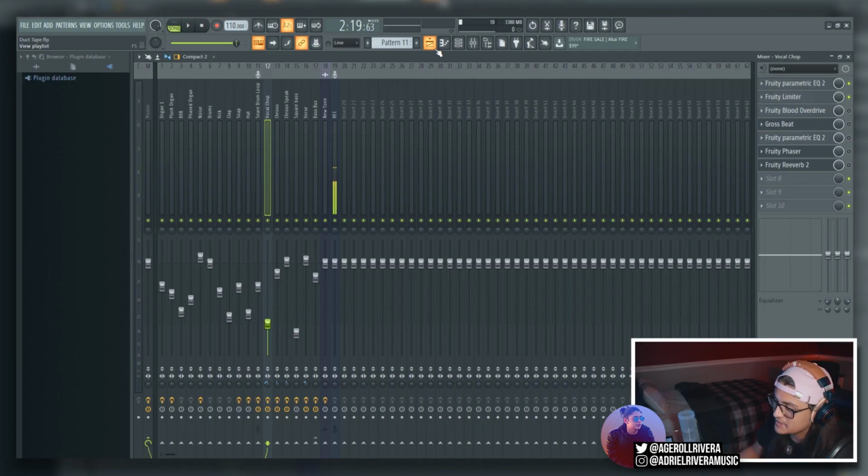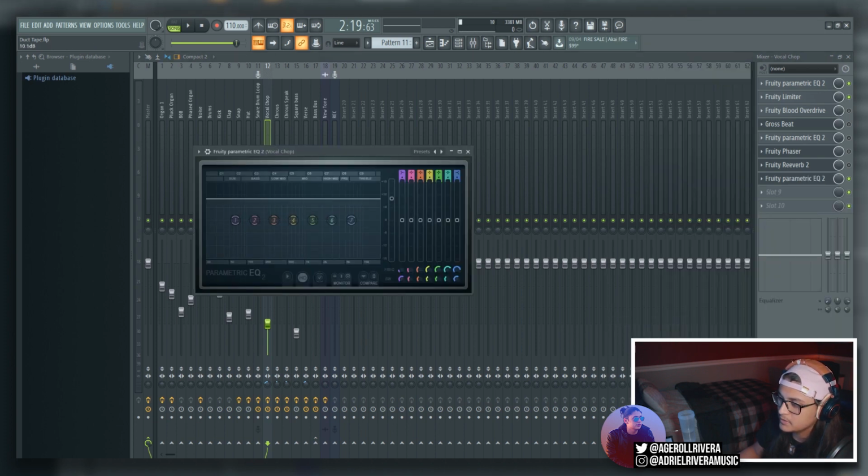I forgot I actually have automation on this fader, so I can't really raise the volume. But what I can do is I can add an EQ and then raise the volume so that it's easier for you to hear. This isn't something that you're gonna have to do.